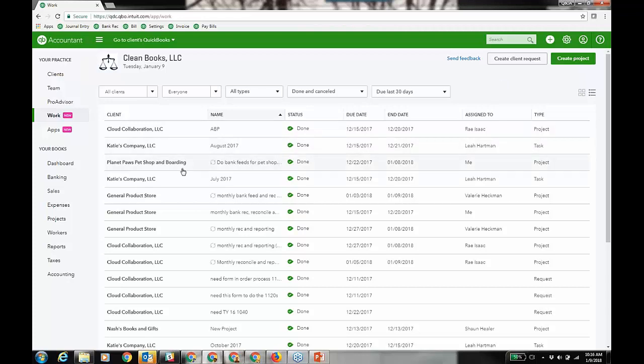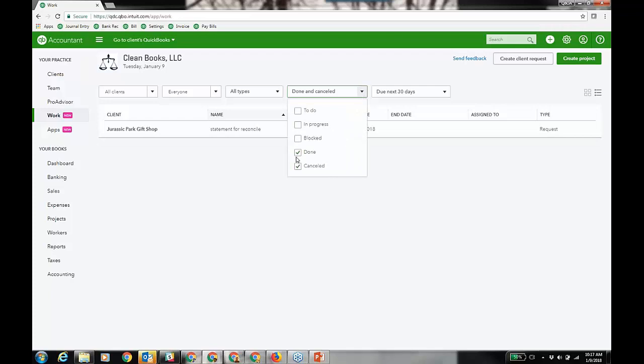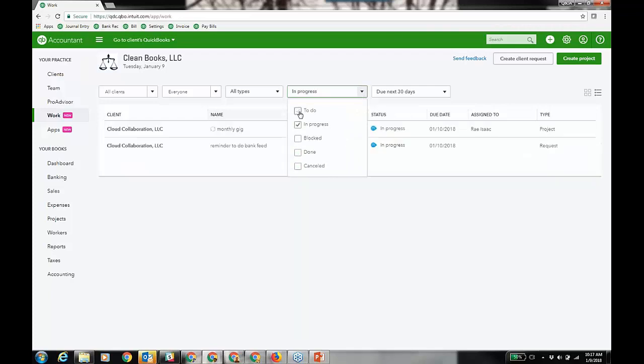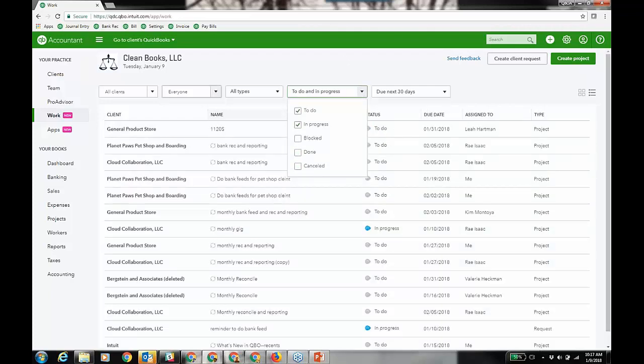You know, the client, the name of the project or task, status, due date, end date, who it was assigned to, and the type. You only have project, task, or file share request, which I'll go into next. Or I can look at the next 30 days, or what's due today or something like that, and I can look at just, maybe I want to see what's in progress or to do. Across all types, or just that Ray has, or Dave, or Kim, or a particular client.